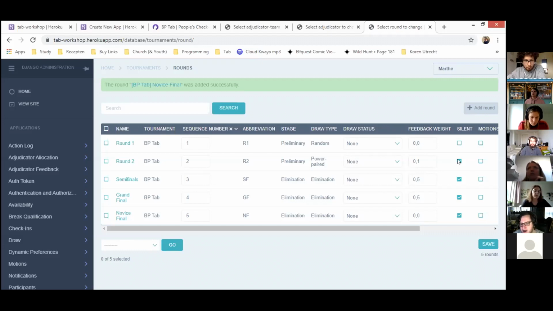And after the break has been announced, you can, for example, uncheck round 2. Then it will also show on the public page, without the speaker points, of course. And don't forget to click save afterwards, especially if you're in the edit database. Otherwise, it doesn't save.